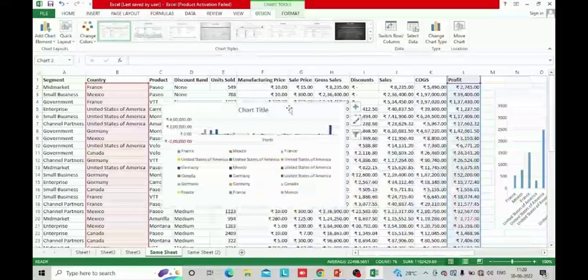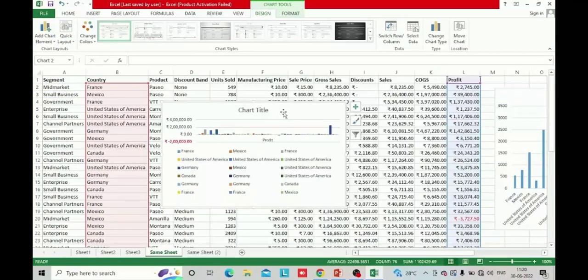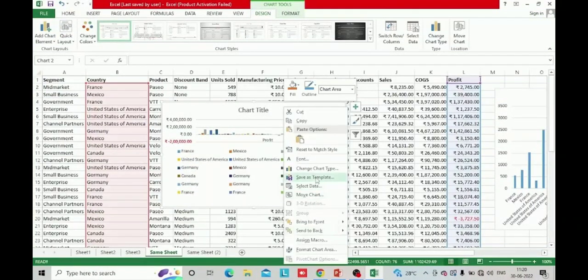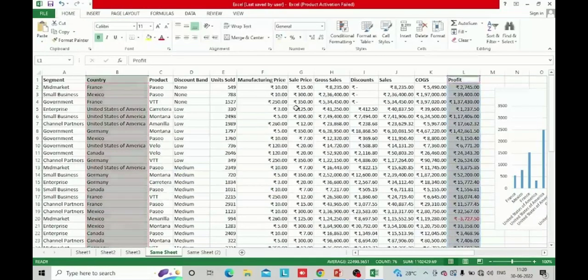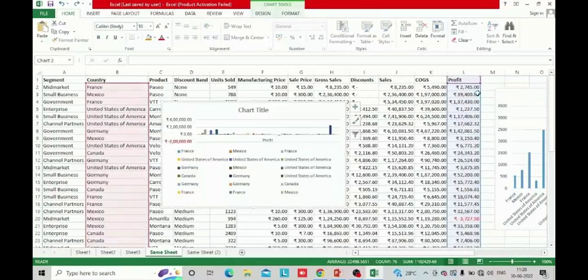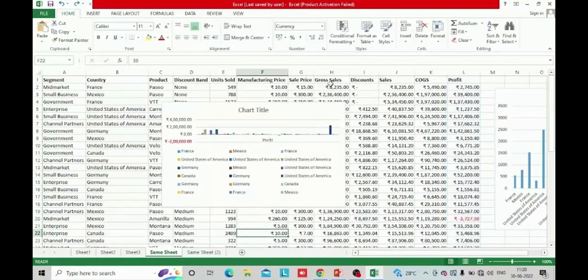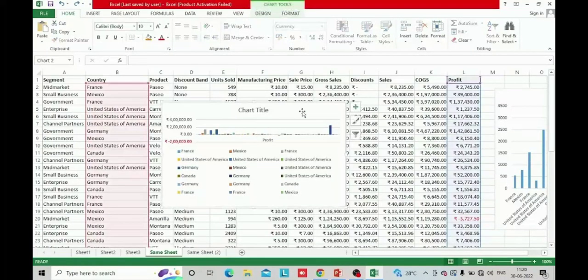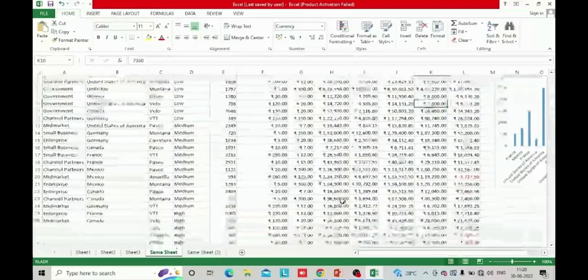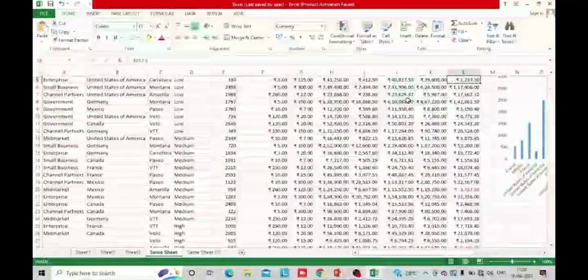It's a recommended chart. If you want to remove the chart, just select the chart and right click, and there are a lot of options to do it. Or if you want to delete it, just select it and delete it. I'll show it to you once again. This is the chart. Our cursor is here, and if you want to delete the chart, we'll click anywhere on the chart and press Delete on the keyboard. And the chart is deleted.